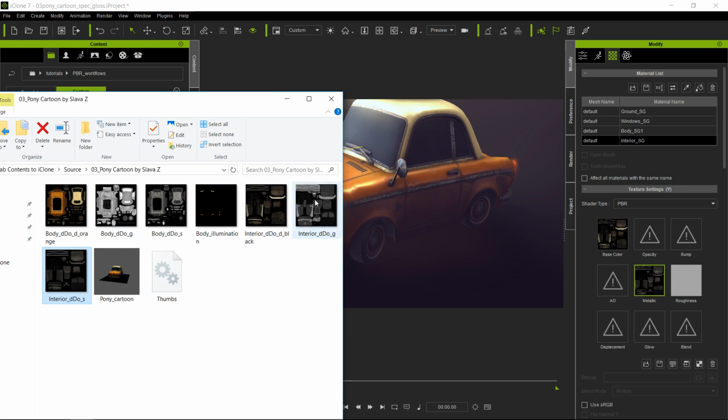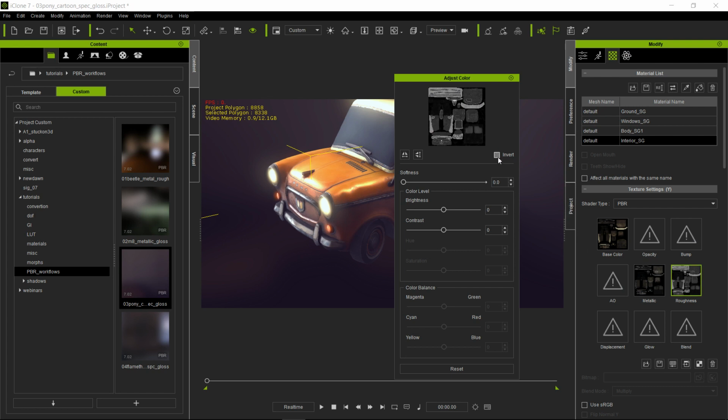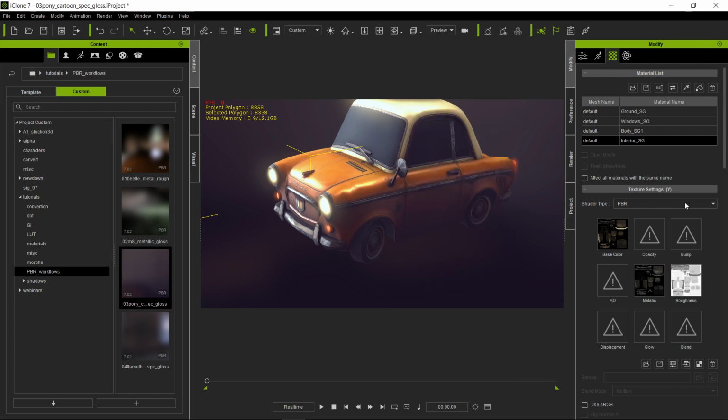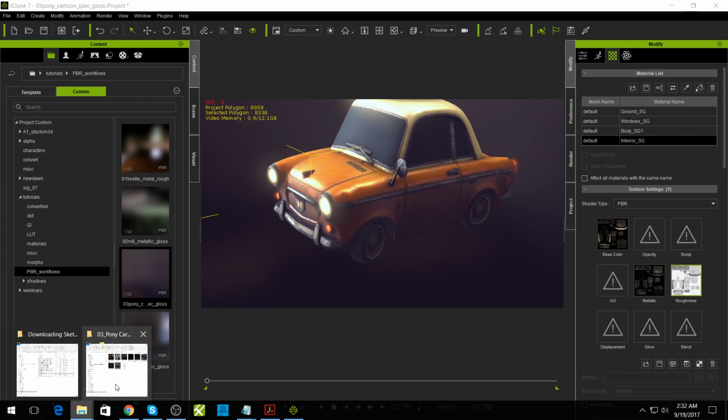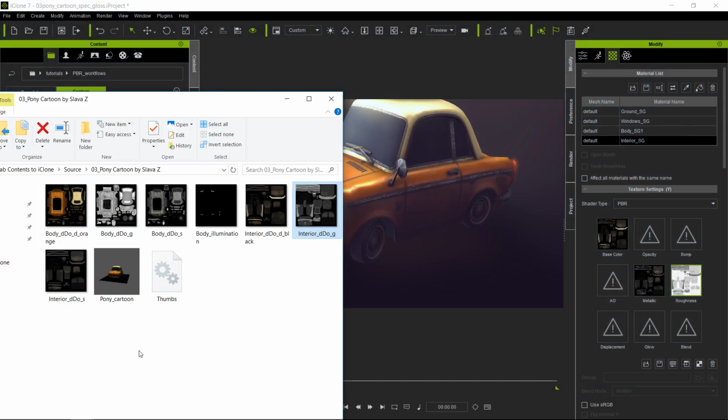And interior gloss, of course, we're going to roughness, and then we are going to invert that. So double right click and invert. So now it has the proper behavior. Now we can't see what's inside because obviously the glass material is very dirty right now.